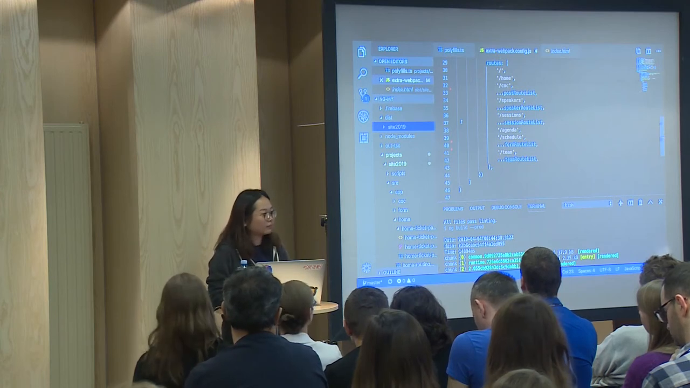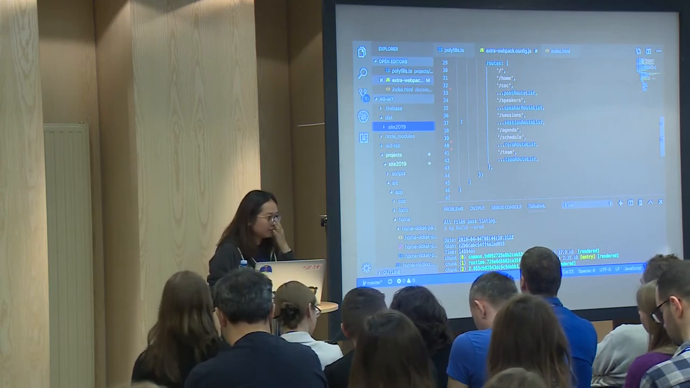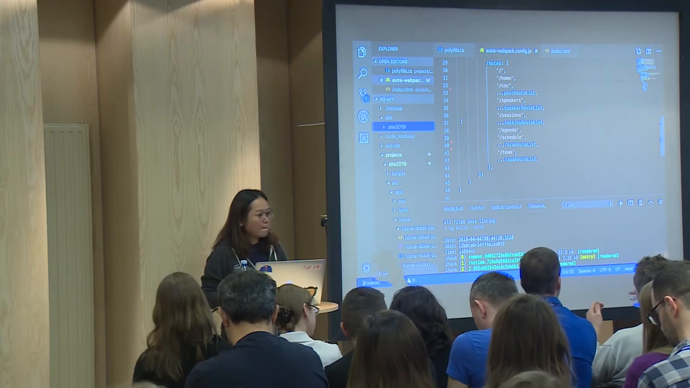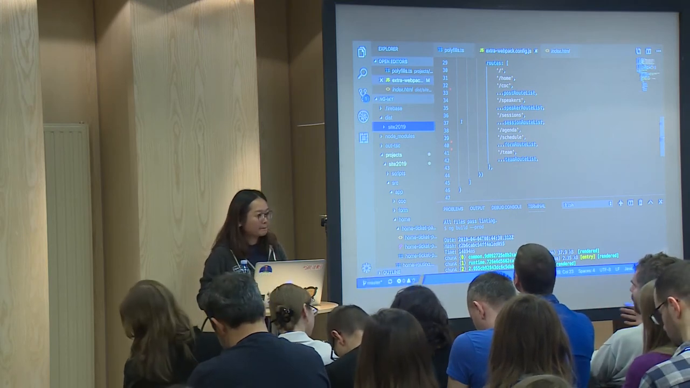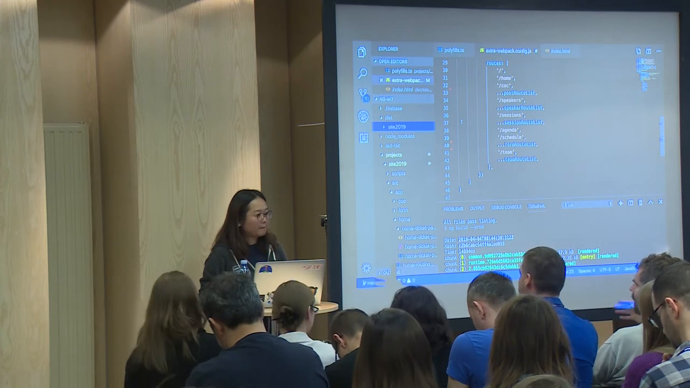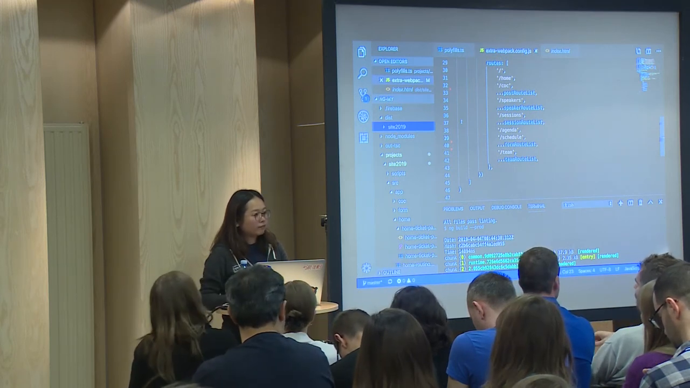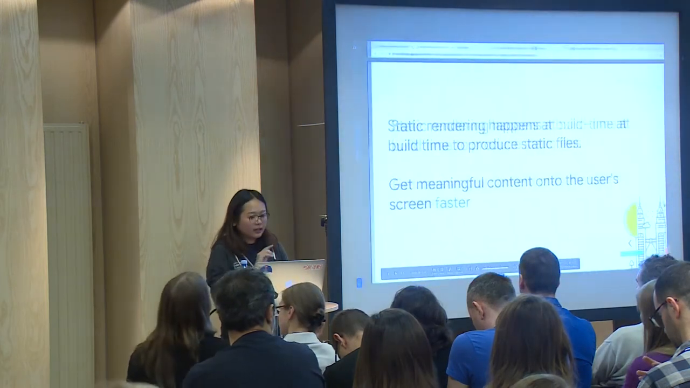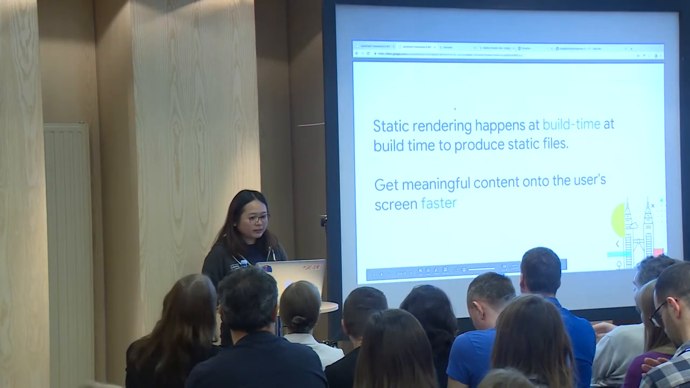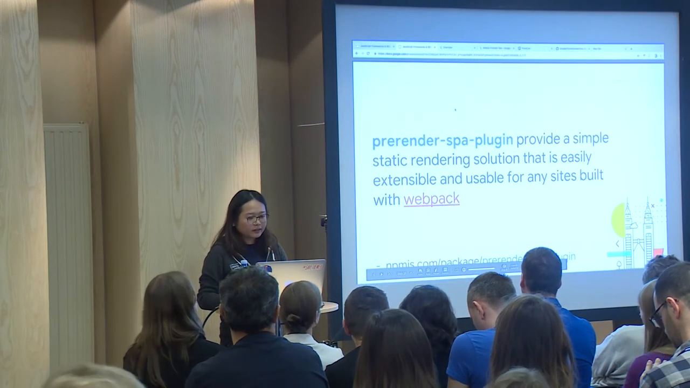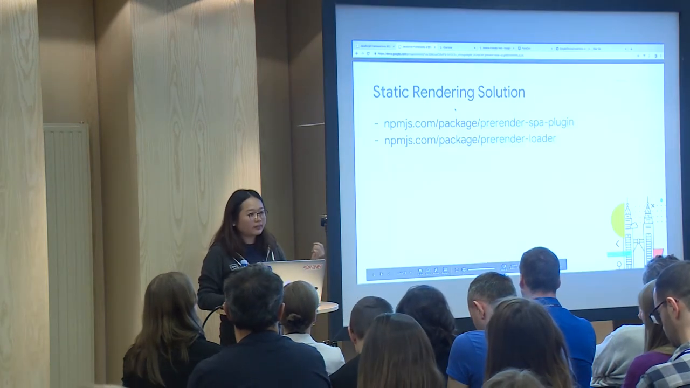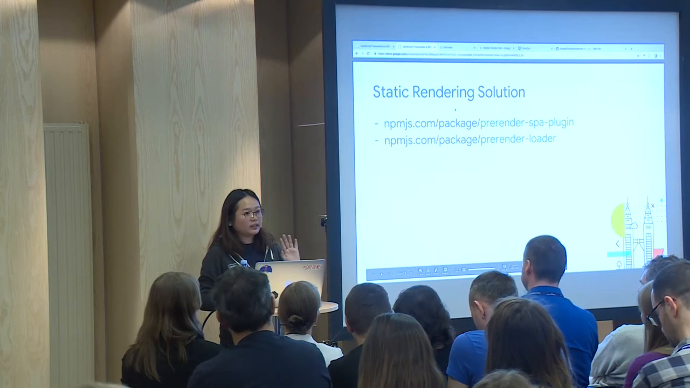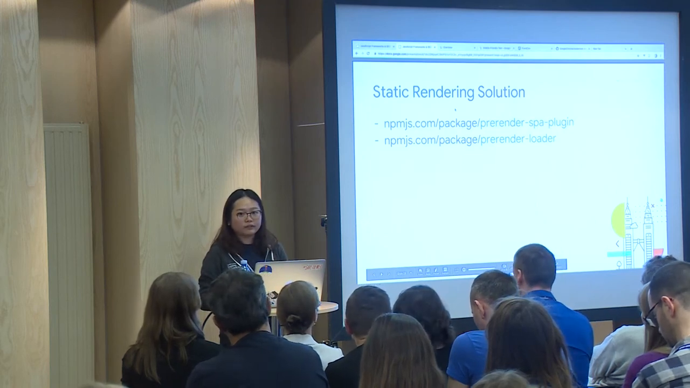What's that? I was wondering if you have to take special consideration on pages that need interactivity to work, since it's pre-rendered. We can talk more later. Okay, but generally it won't for these static rendering solutions. It actually improves your performance on the whole website.